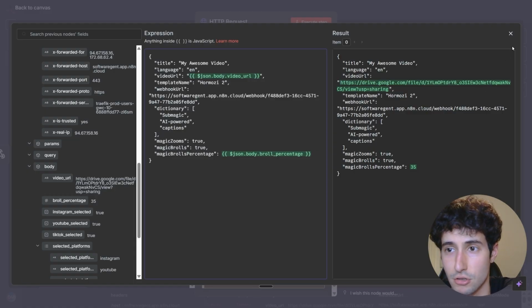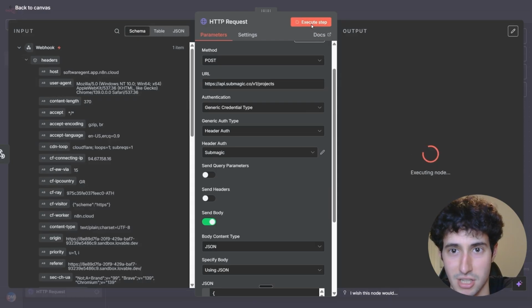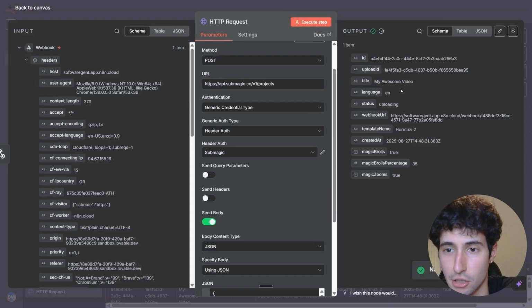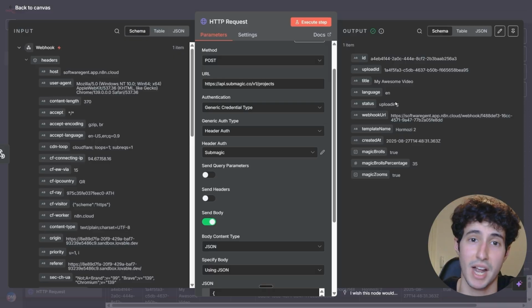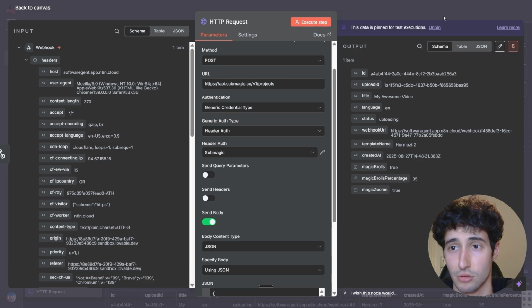So all that is left is to simply come over here and close this off, and we can simply come over here and execute the step. And boom, as you can see, it was executed successfully, and we have sent the request over to Submagic so it can start generating our short. So let me actually come over here and pin this data so I do not have to rerun this.